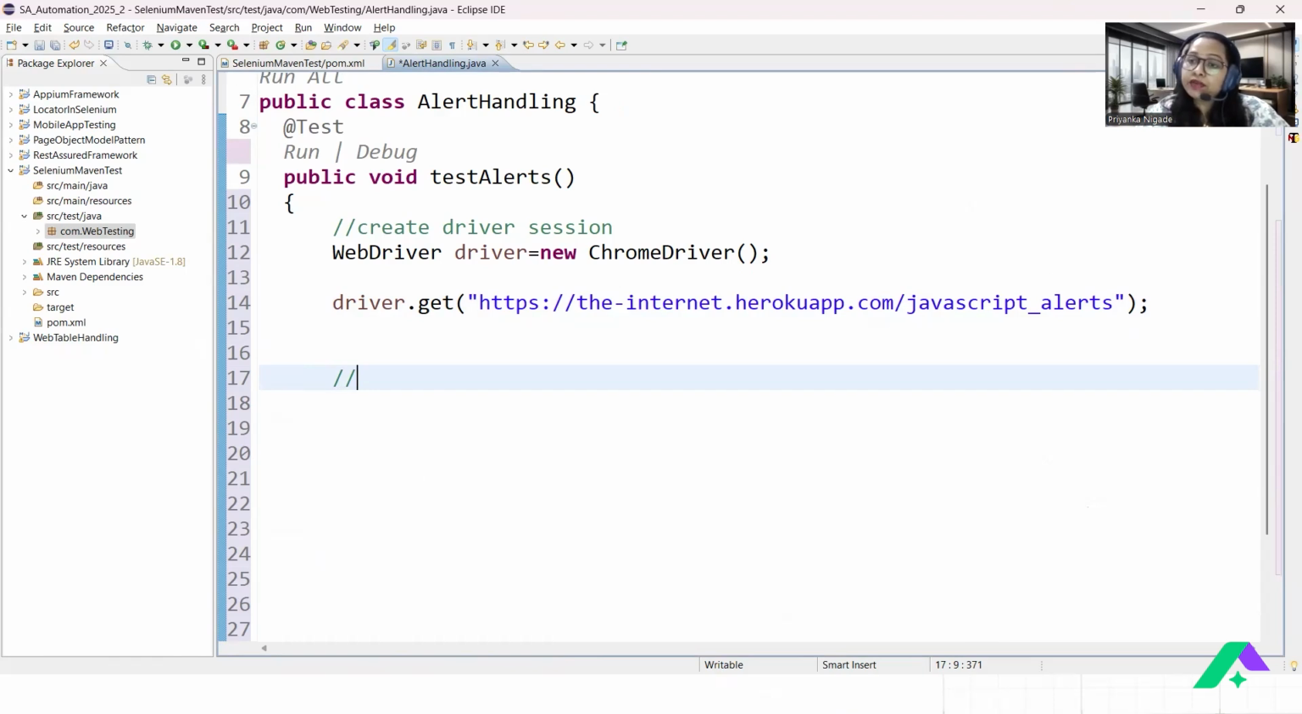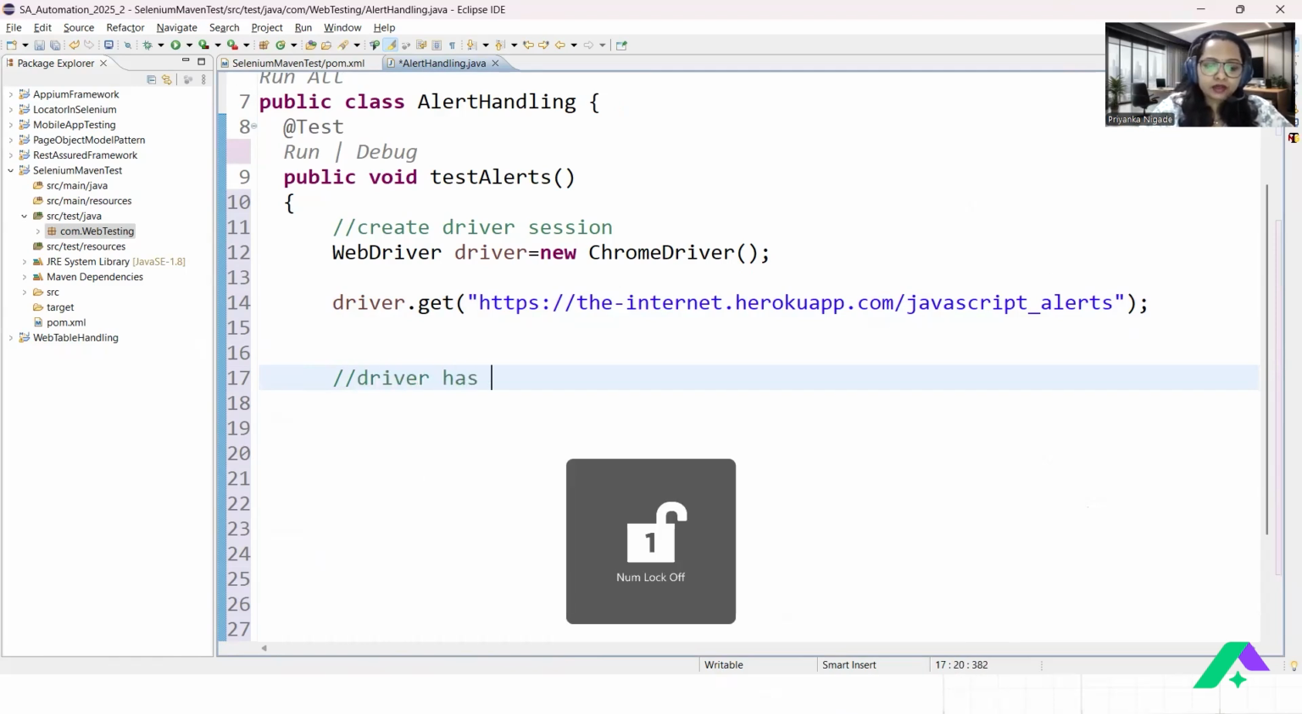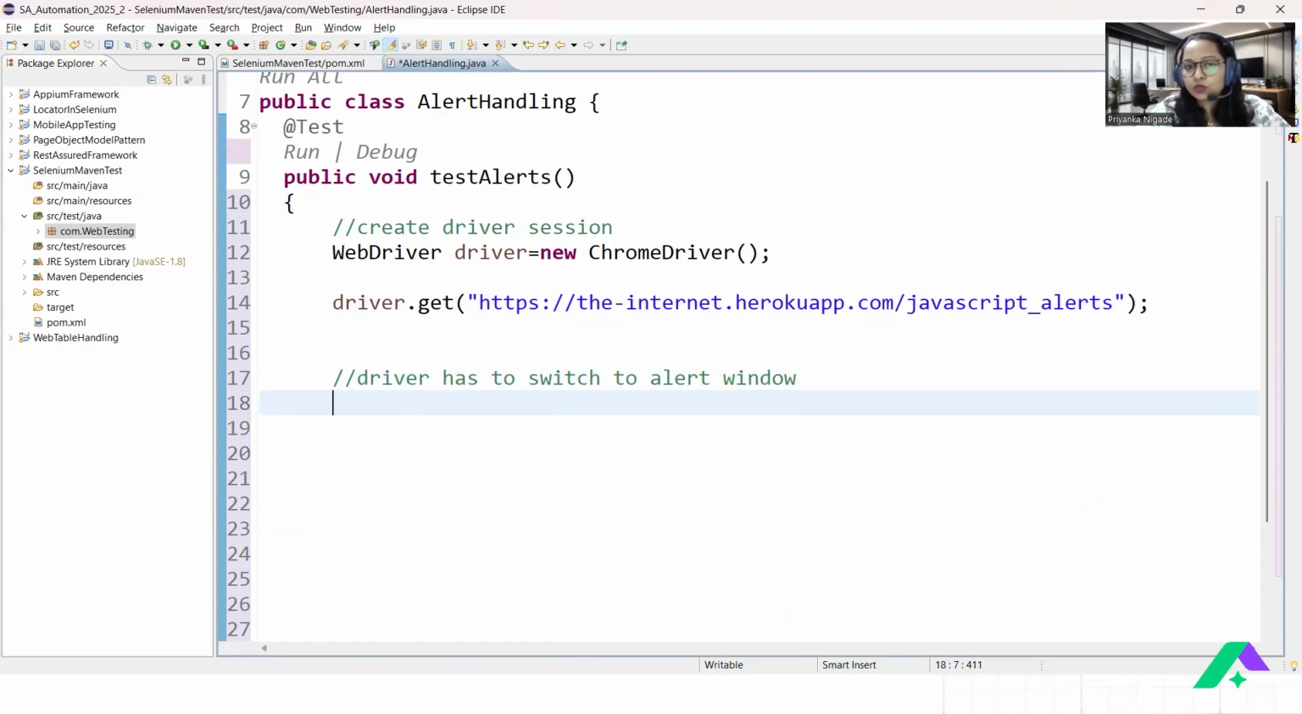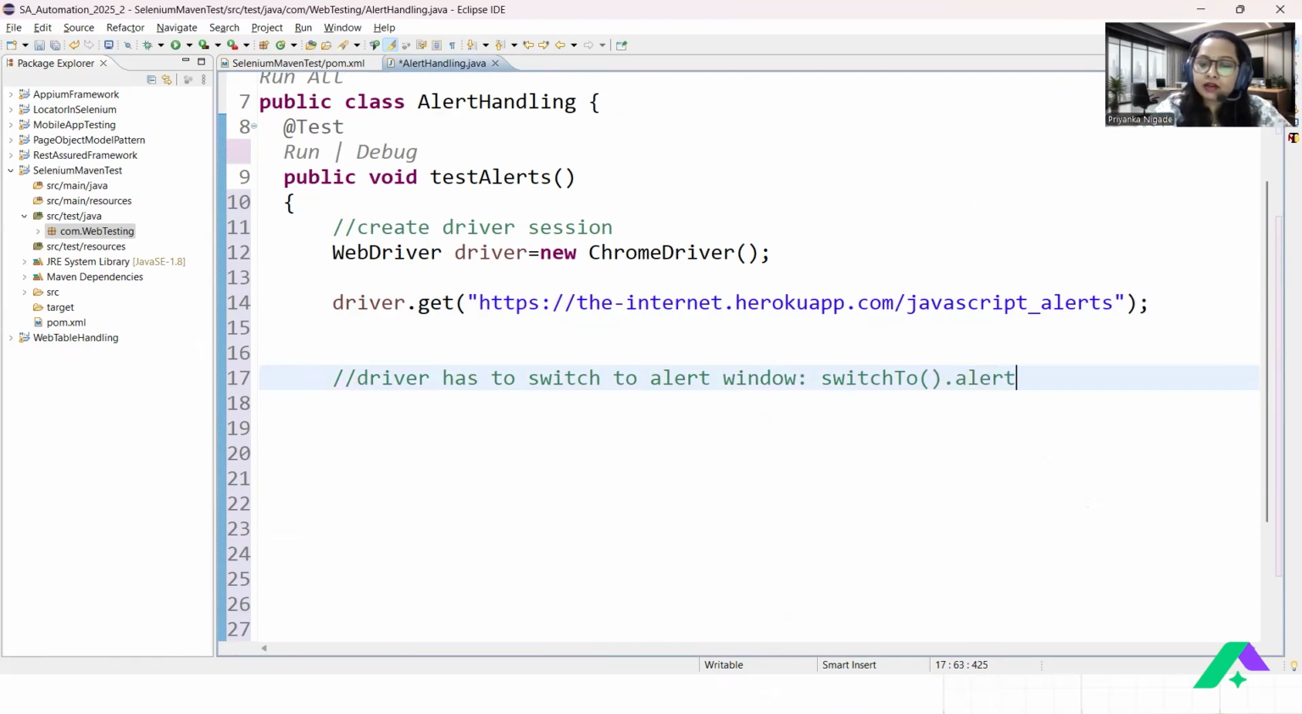Then, to handle that alert, Selenium first needs to switch to that alert window. So the driver has to switch to the alert window. And how is it possible? We have a very special command called the switchTo command. And if you want to directly switch to the alert, then there is the alert method. You need to follow this.